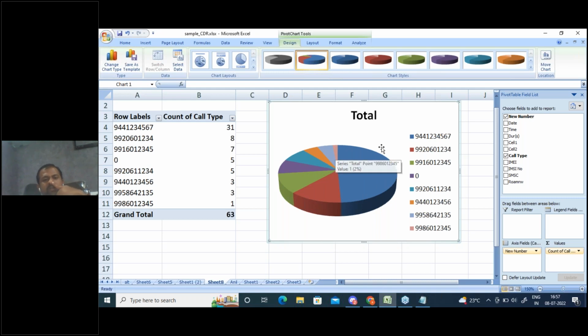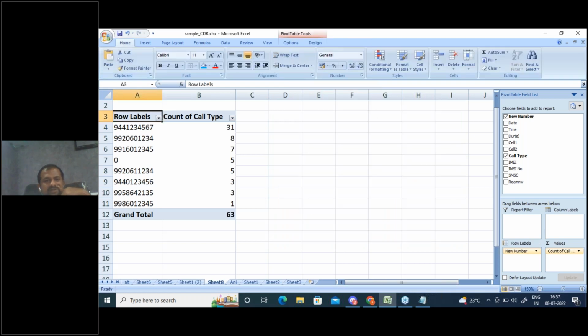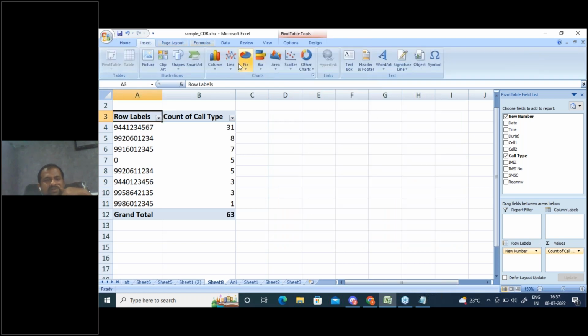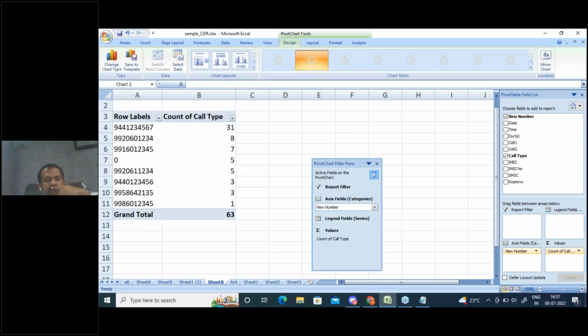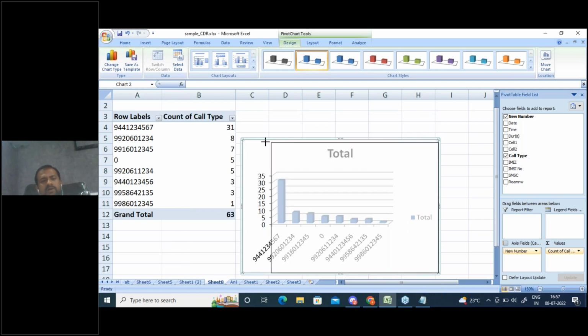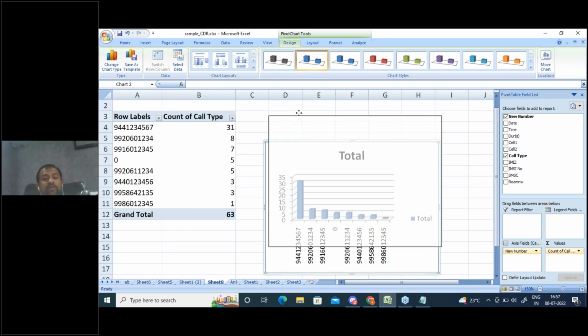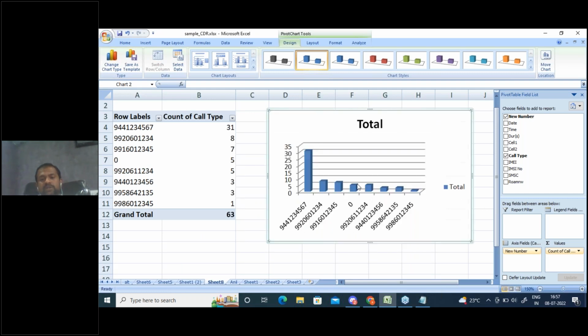You may say, sir, we don't want this, we want something different. Yeah, we have that one also. Cut it, delete it. Let me go to the columns. Have a look. This is a mobile number, total 31 calls. But these things normally look very good in a pie chart only.